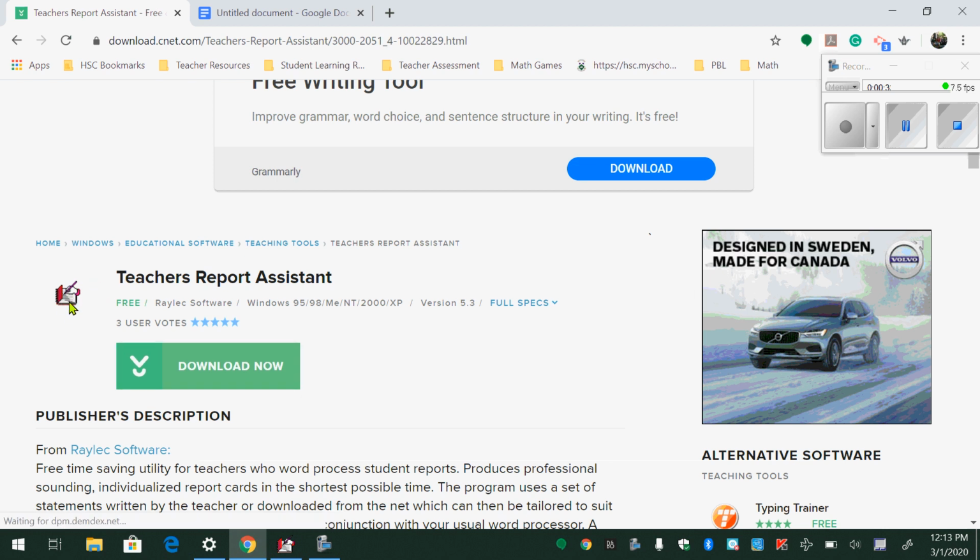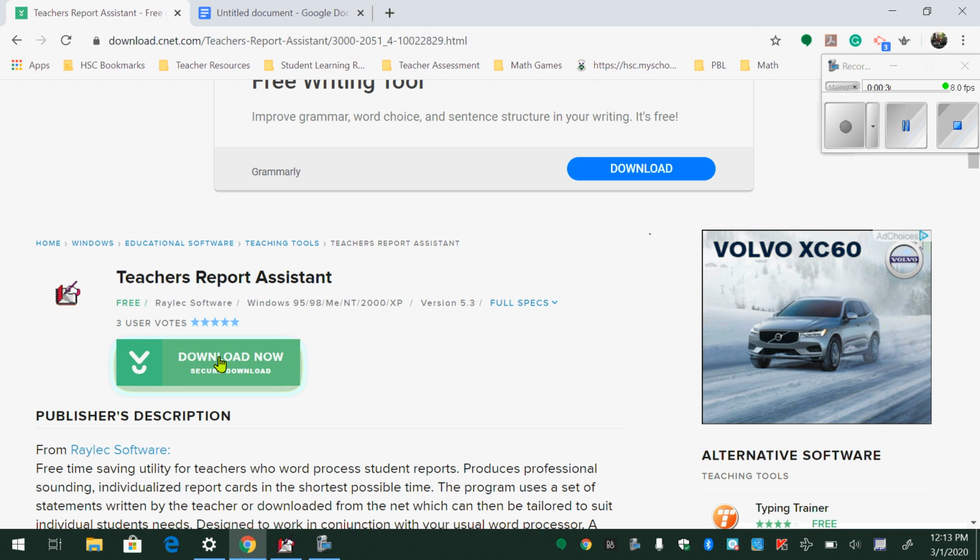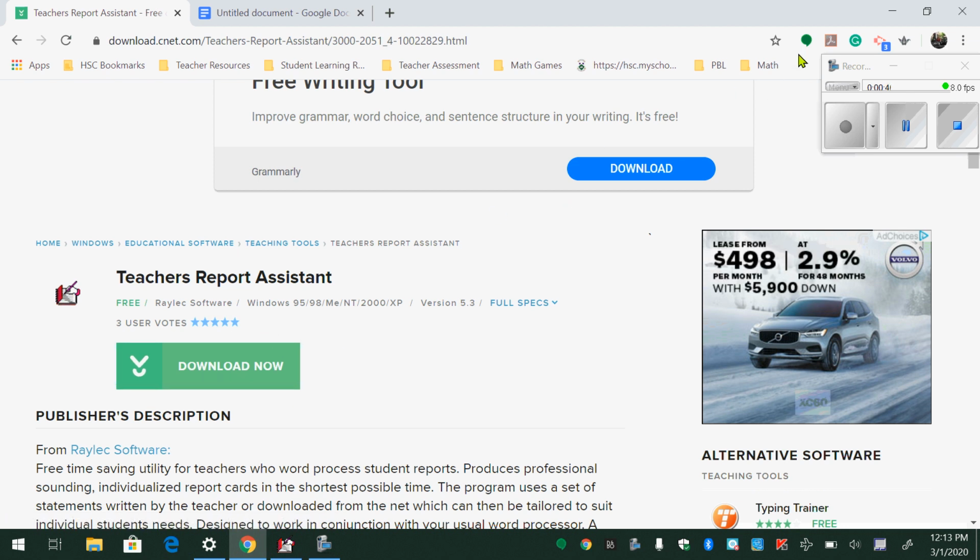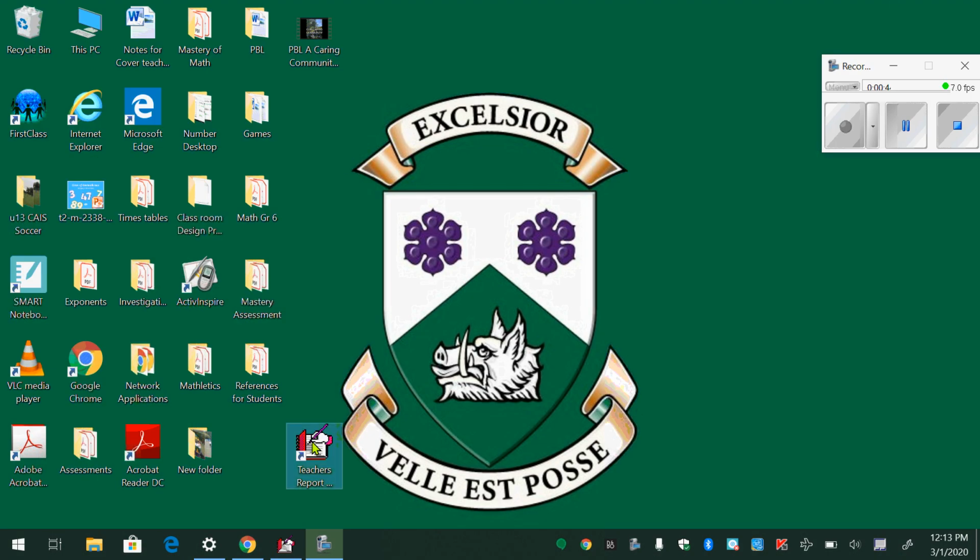So you select that. And it's the green tab you want to select where it says download now. And this is what the icon looks like. It's a picture of somebody writing in a book. So you select the download now and follow the steps to download the program. I'm not going to do that as I have downloaded it already on my device. This is what the icon looks like here on the desktop.